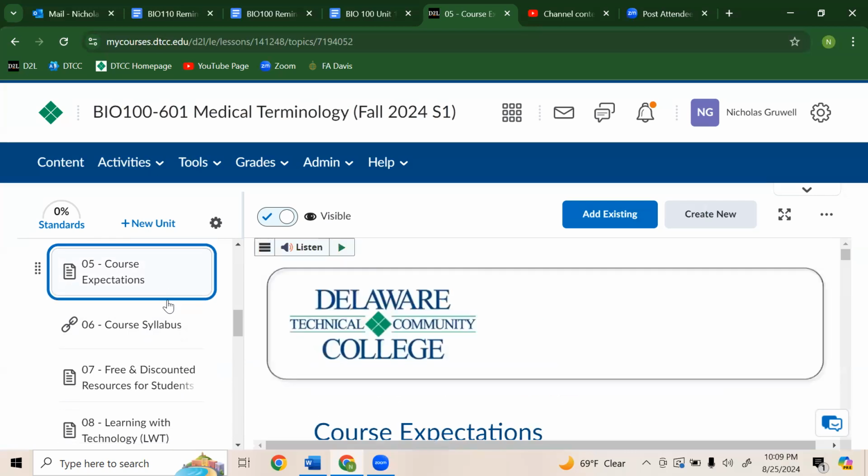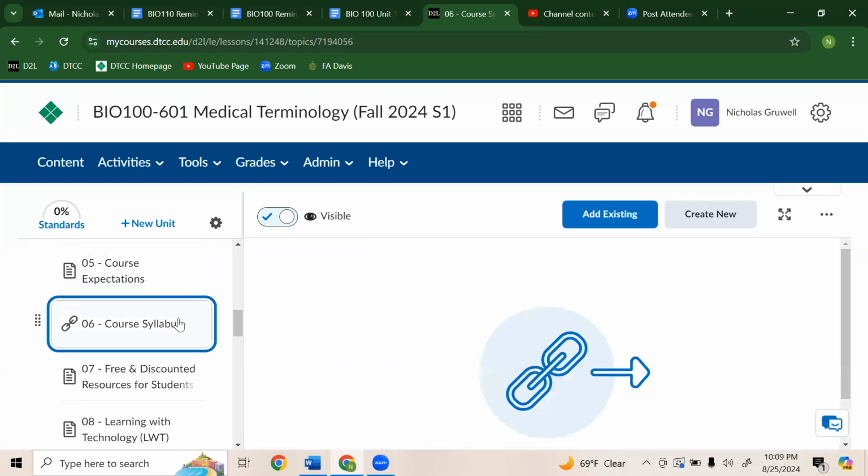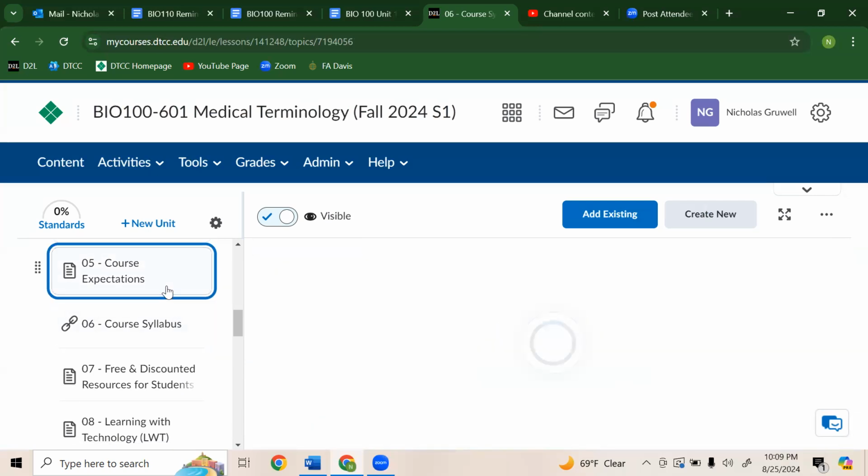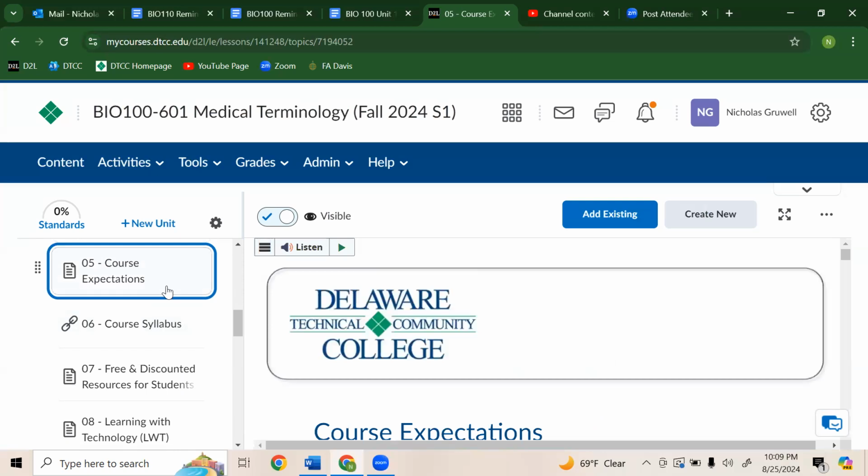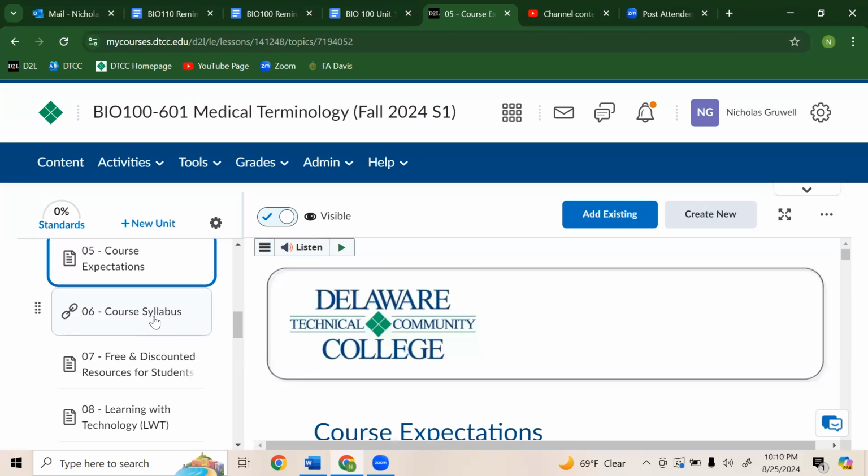You'll see course expectations document and course syllabus documents here. These are provided by the college. These are not my personal expectations and policies or my personal syllabus. We as a college have come together to put these together. So this is a college-wide, not just campus-wide, but college-wide document.